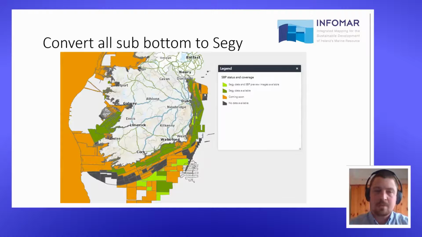So here's the first of the 2 layers that we're releasing. As I mentioned before, I'm currently in the process of converting all of our data into Segway. However, all the data in our data holdings is available. So in the orange polygons you can see there, this is data which we have available by email request, and we're currently in the process of converting it.